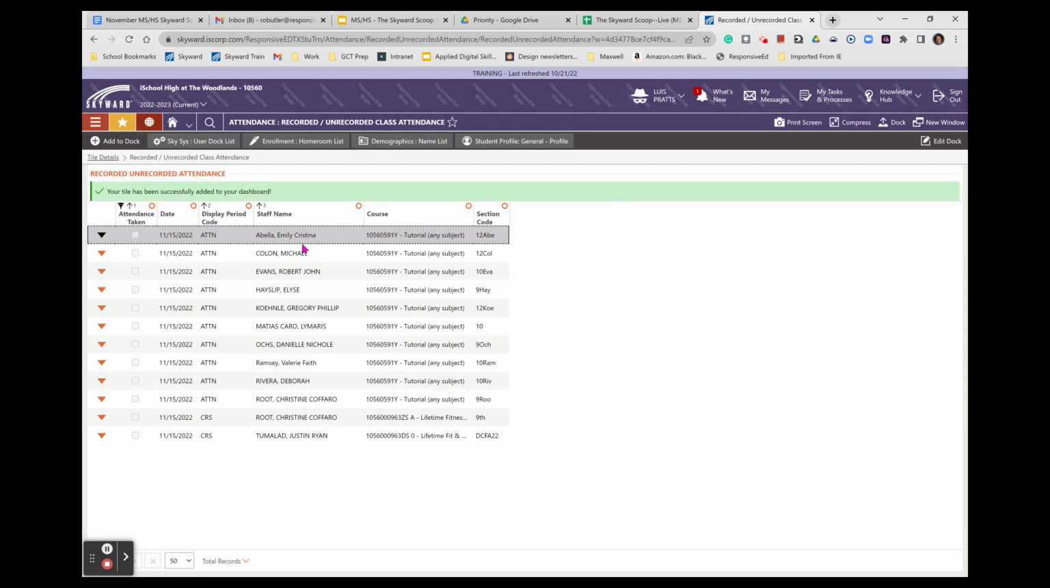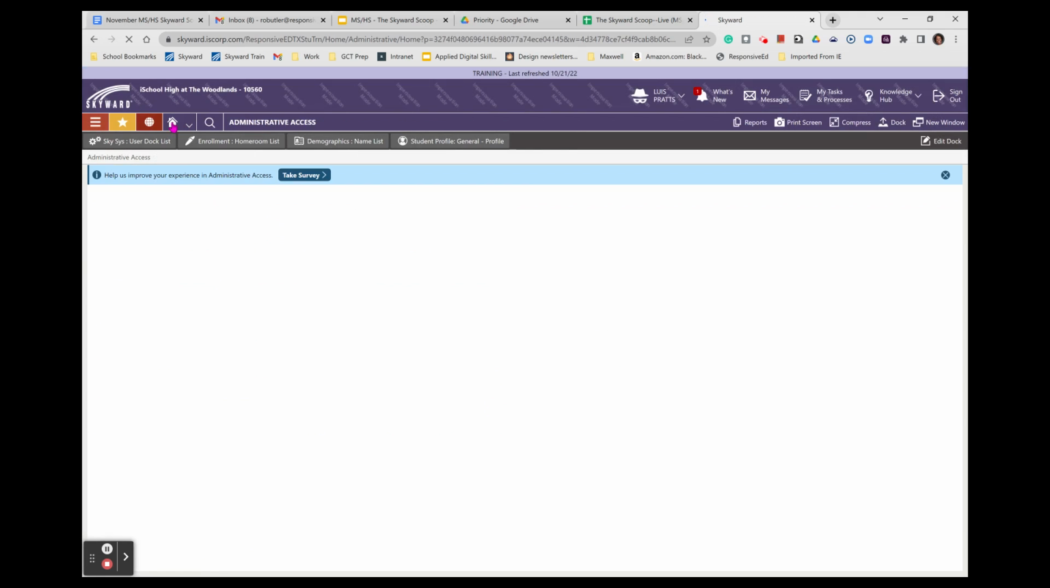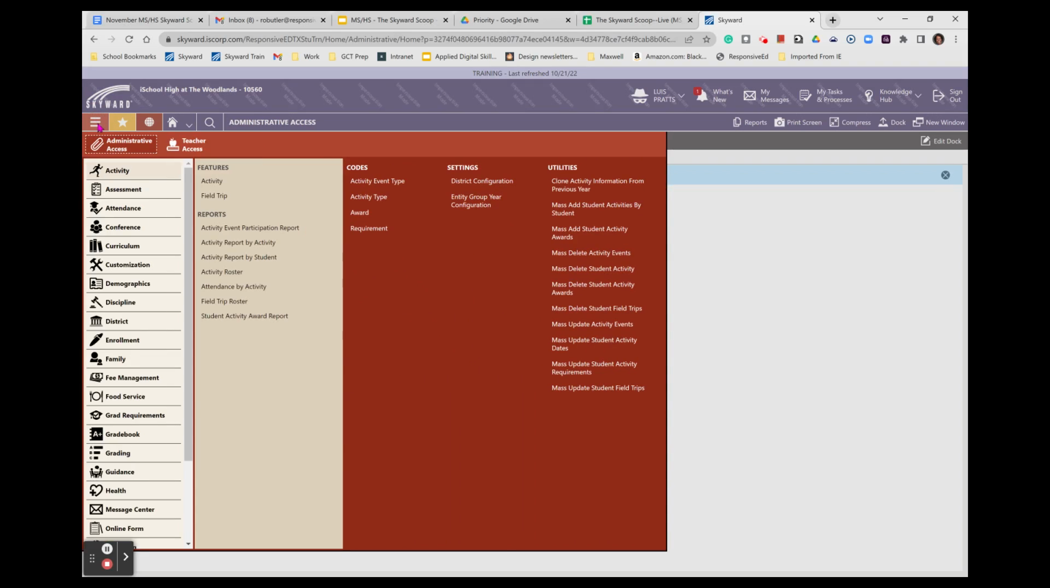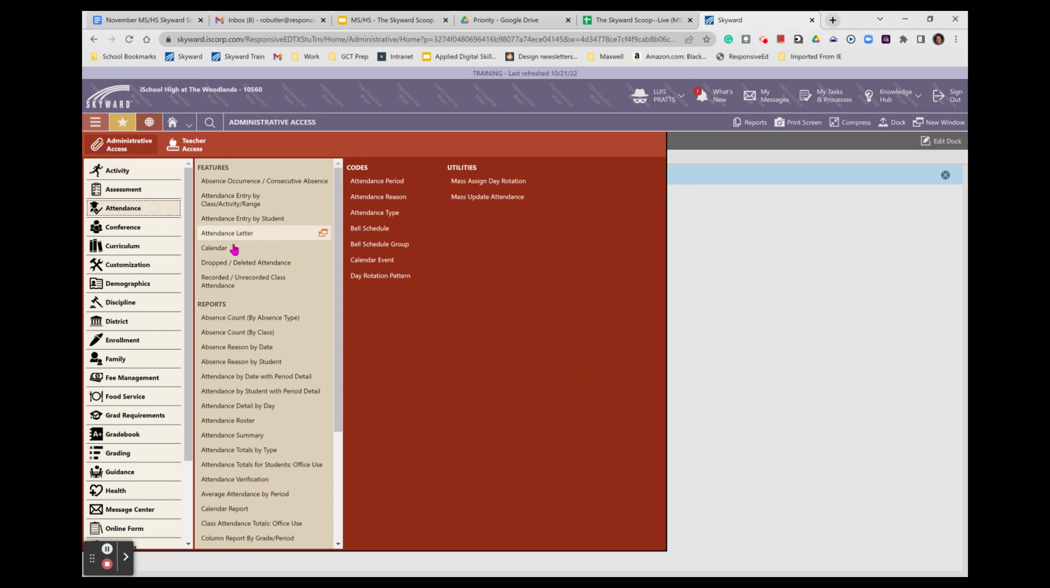And save. Now when I go back to my dashboard on my home screen, when your attendance period is open, you can see how many teachers have taken their attendance and how many have not at a glance. Now, going back to attendance, I also want to talk about attendance letters.